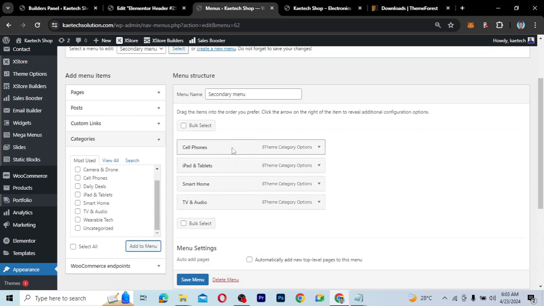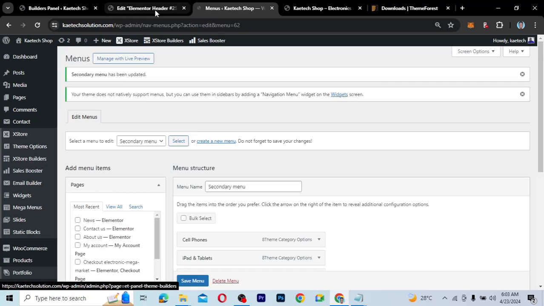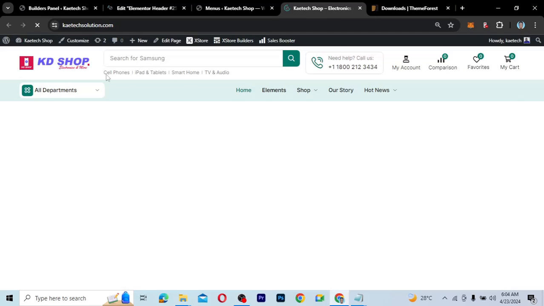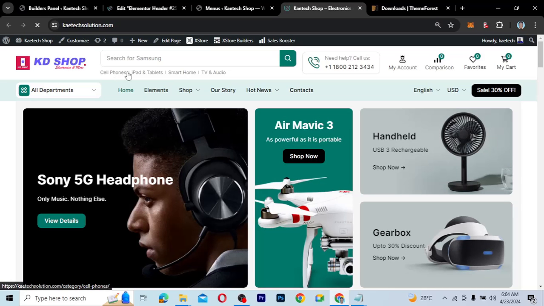So this is how the category looks, and I'm going to click on save menu. All right, so we've saved our menu. Now if I click on update over here, and then go to the front end and refresh the website to see if what we did has worked. So you see, it is not showing the old ones again, but rather it is showing something different altogether over here.